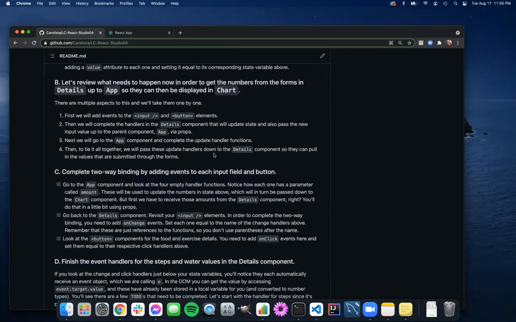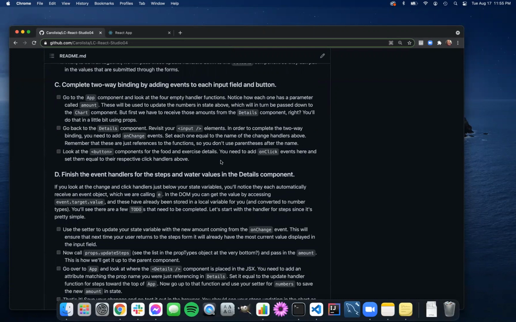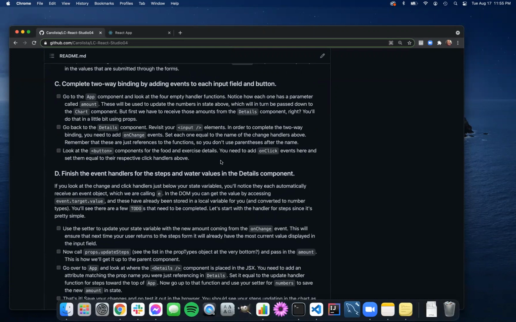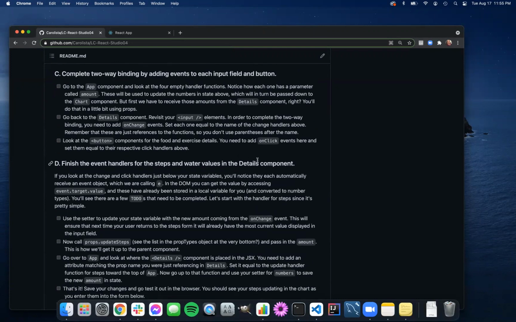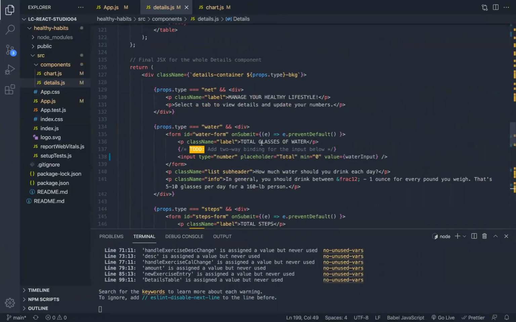So we're basically just drawing a line from details up to app, and then back down the chart, which we've already done. So complete two-way binding, part C here, by adding events to each of the input fields and buttons. Okay, so if we go over to the app component, we can look at these empty handler functions, and we'll notice that each of them has, let me actually go over there, for example, each of them has a parameter.